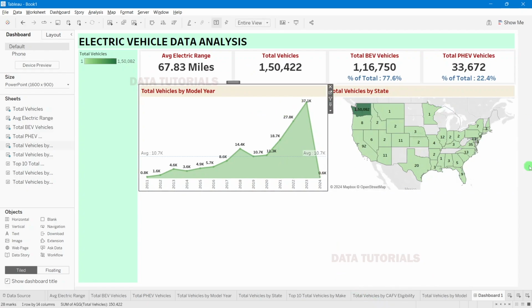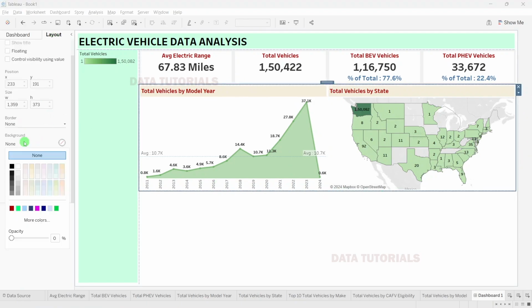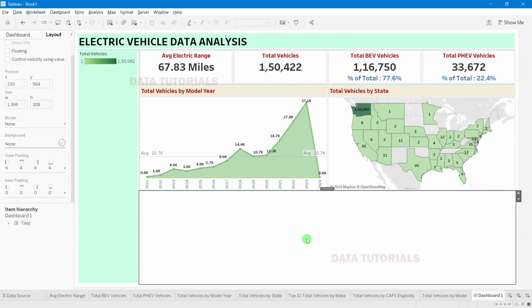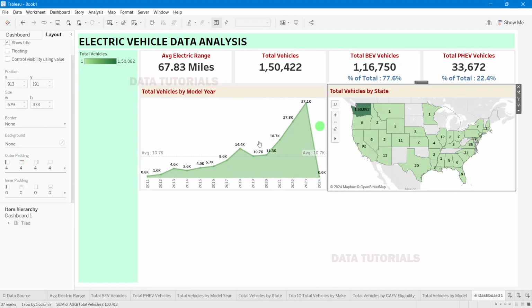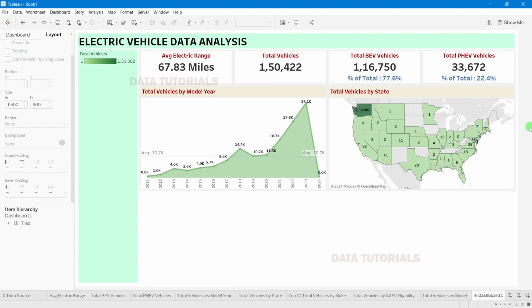Now select this sheet. We want to select this entire container, so click on this particular arrow, double click, and you can see the entire container has been selected. Then go to layout, go to background, and give this color and opacity as 50. Perfect. Now select this and give 6 padding, and this also 6 padding. Alright, so now this is our total vehicles by model year, and this is total vehicles by state.